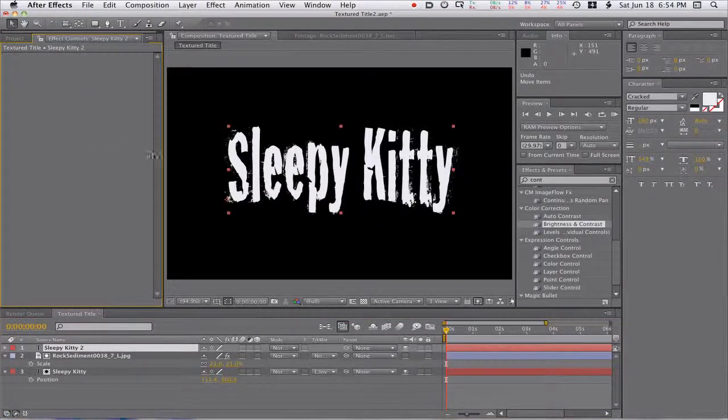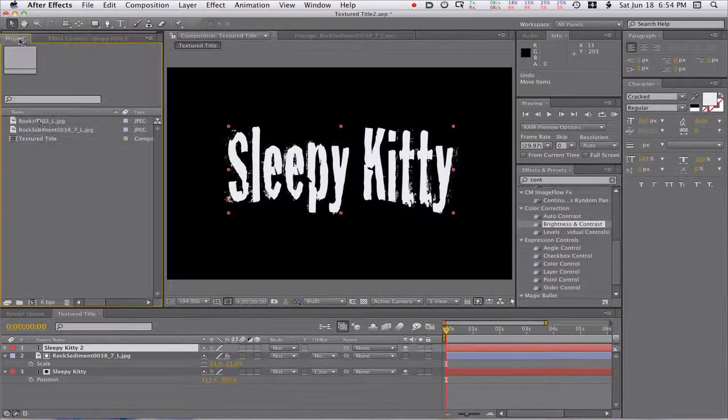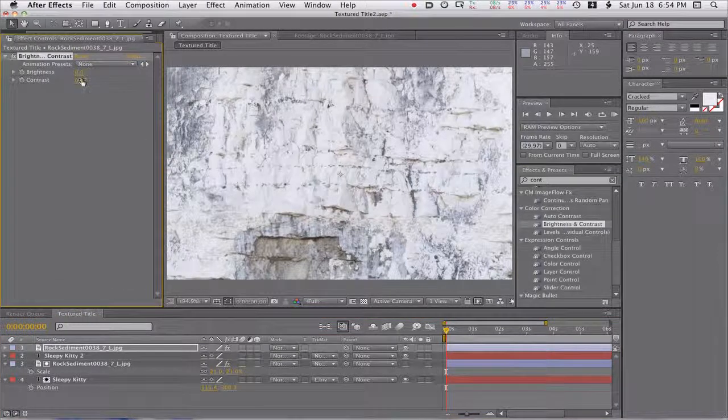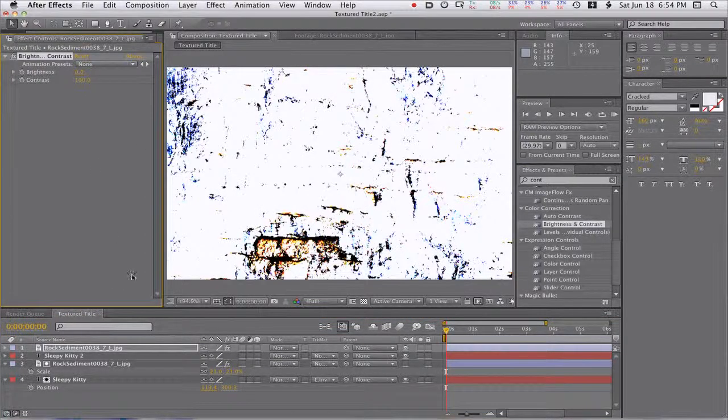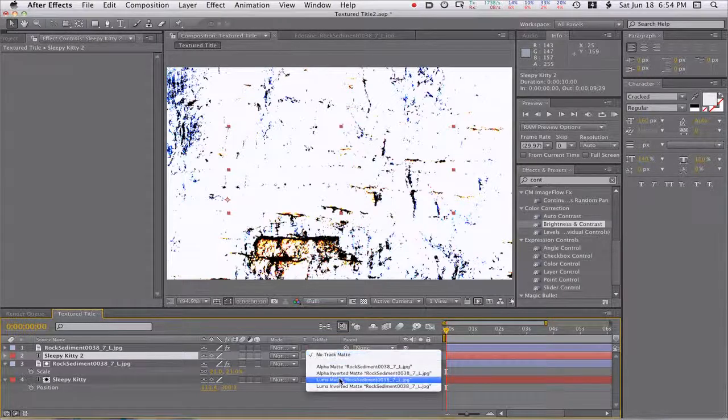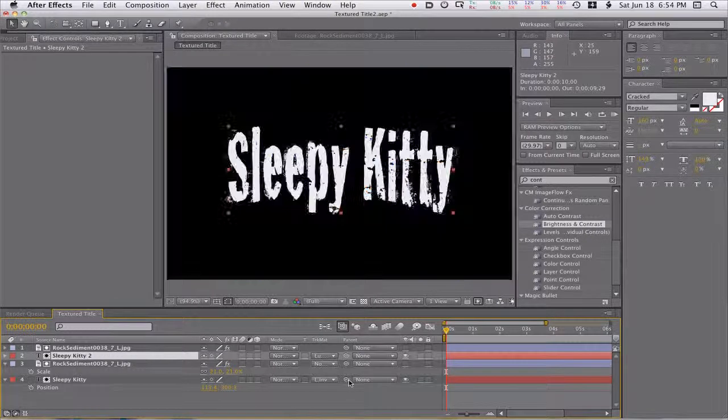So to that top layer, we're going to apply the same rock sediment layer, put it right on top of the project. Same thing here, apply that brightness and contrast to it. We're going to blow that contrast up to 100%. Now down here on the track mat for the Sleepy Kitty 2 layer, we're going to select Luma Matte, not inverted, just the straight Luma Matte on rock sediment.